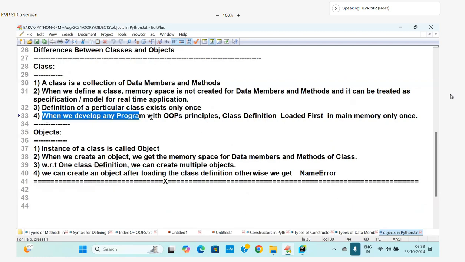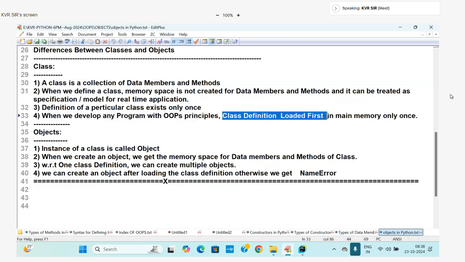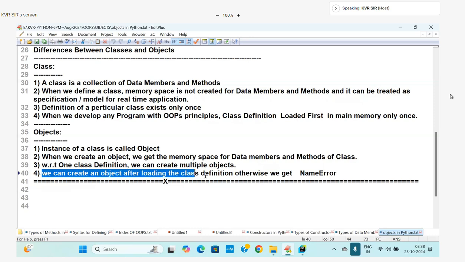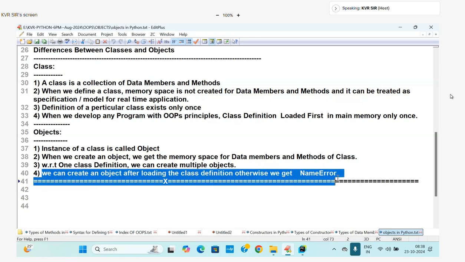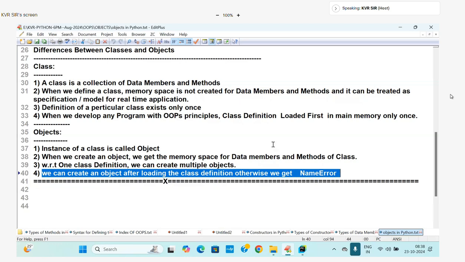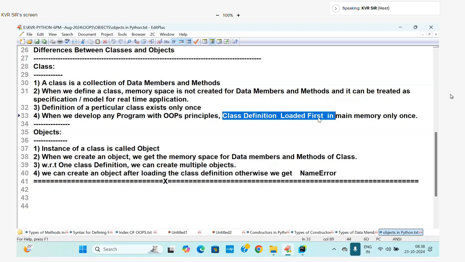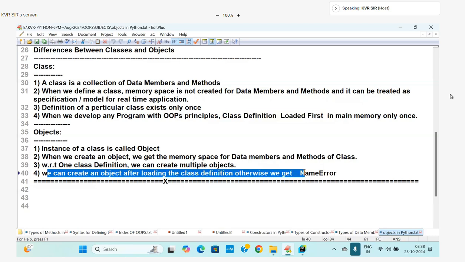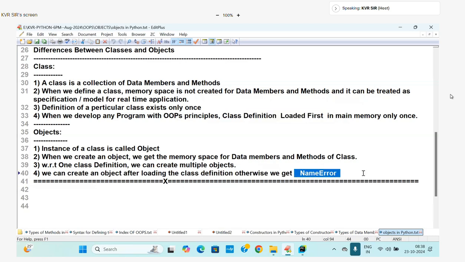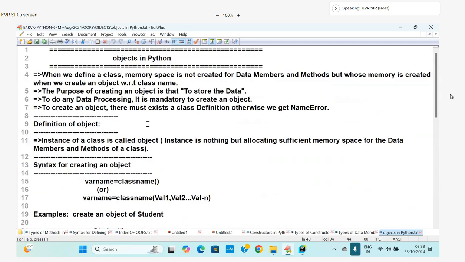When we develop any program with OOPS principles, the class definition is defined first in main memory only once. We can create an object after loading the class definition. Otherwise, we get what? Name error. That means first we have to load the class definition, later we create the object. Otherwise, we get which error? Name error. This is the significance of an object.